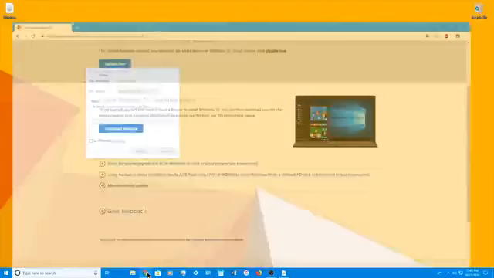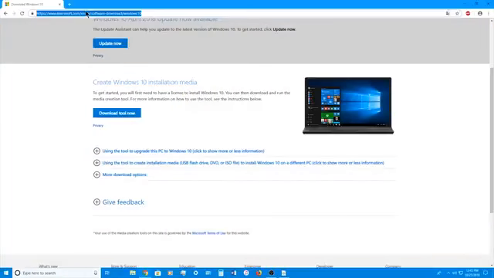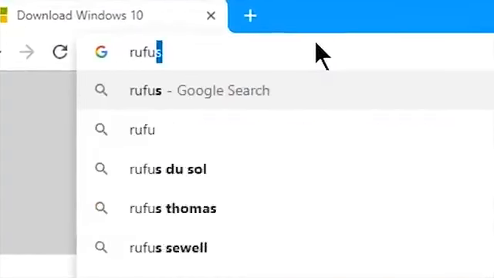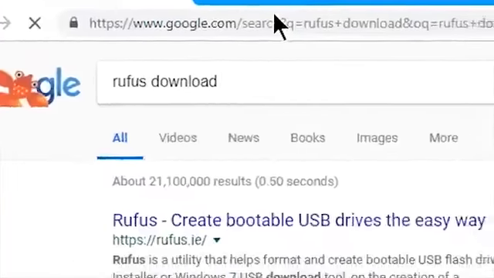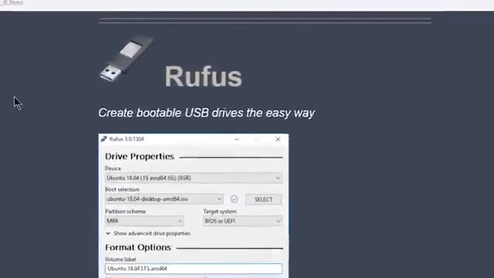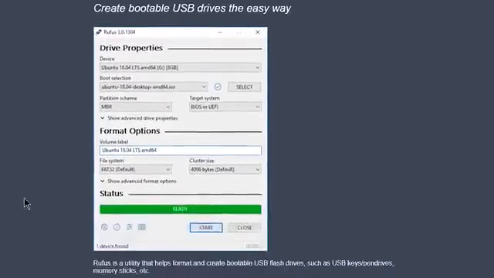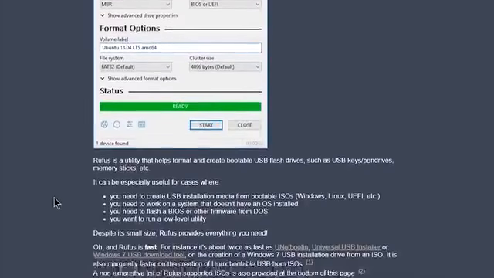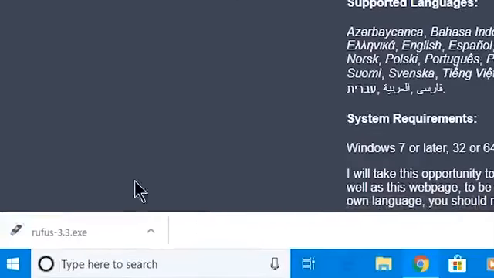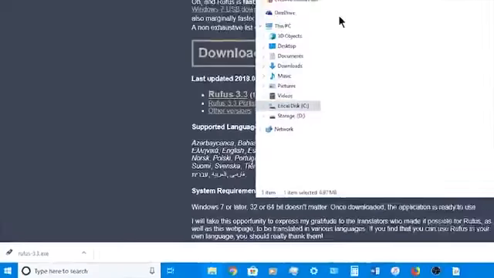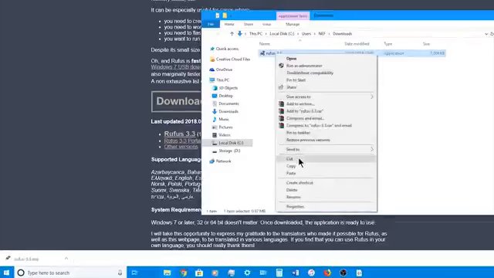Next will be to go to your web browser one more time and type Rufus download and hit enter. And click on the first link at the top of the page, which is rufus.ie, and scroll down. Under download, click on Rufus 3.3. It's a very small file. I'm going to copy it onto my desktop.